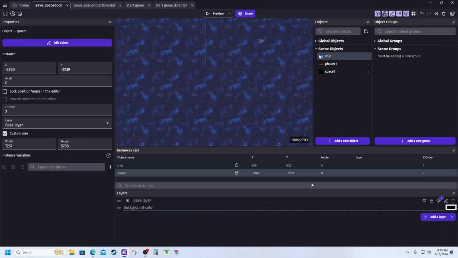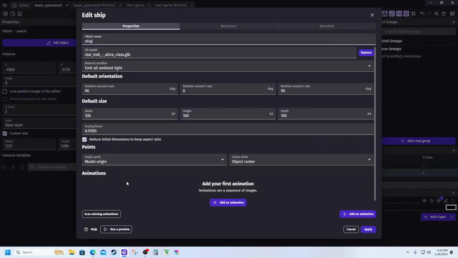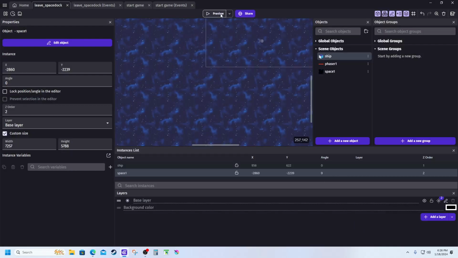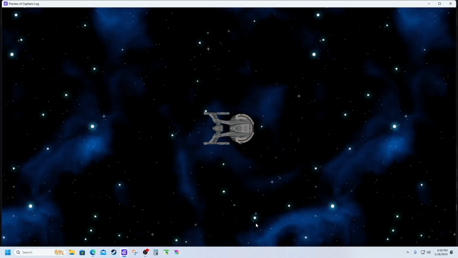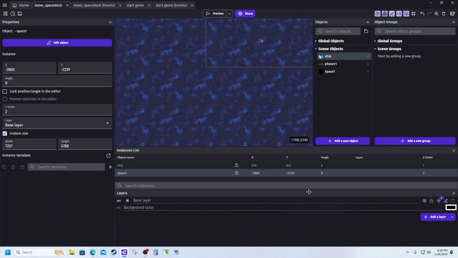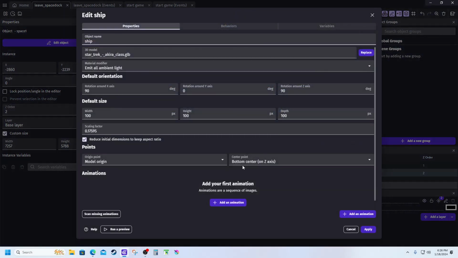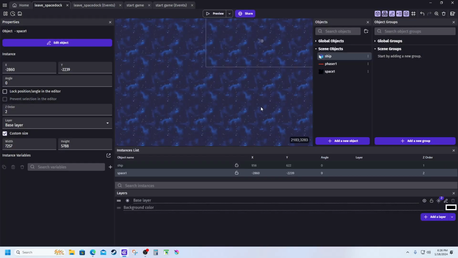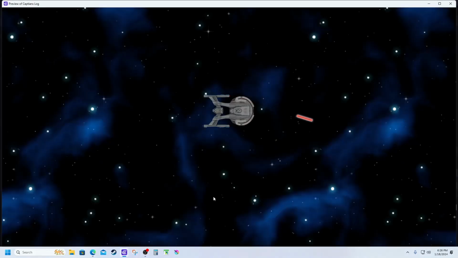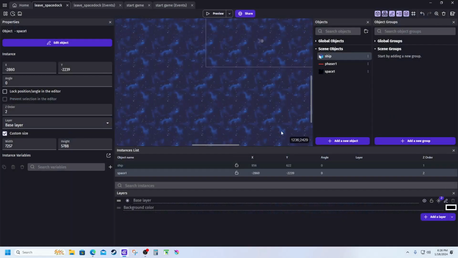So, with a 2D image, you can set your origins where you want them, but bottom center on Z, bottom center on X. We're going to just try this and see if it makes a difference. Nope. Bottom center on Y. Well, I'm going to have to figure that out.